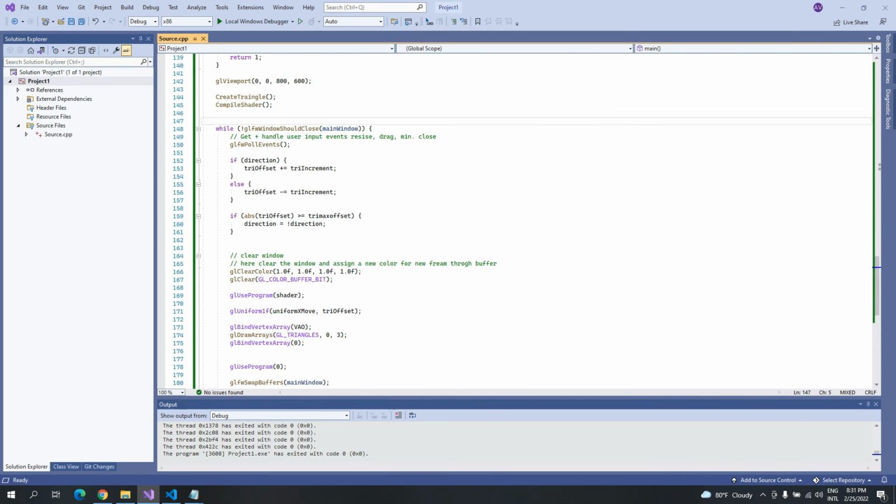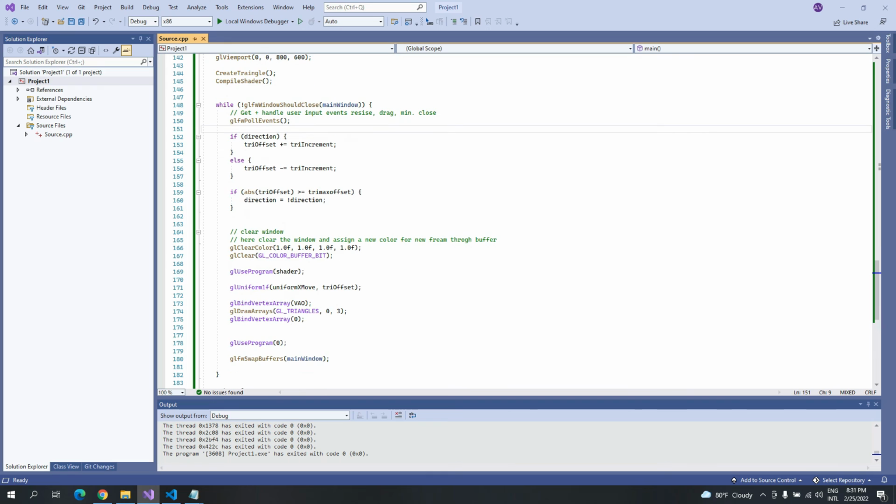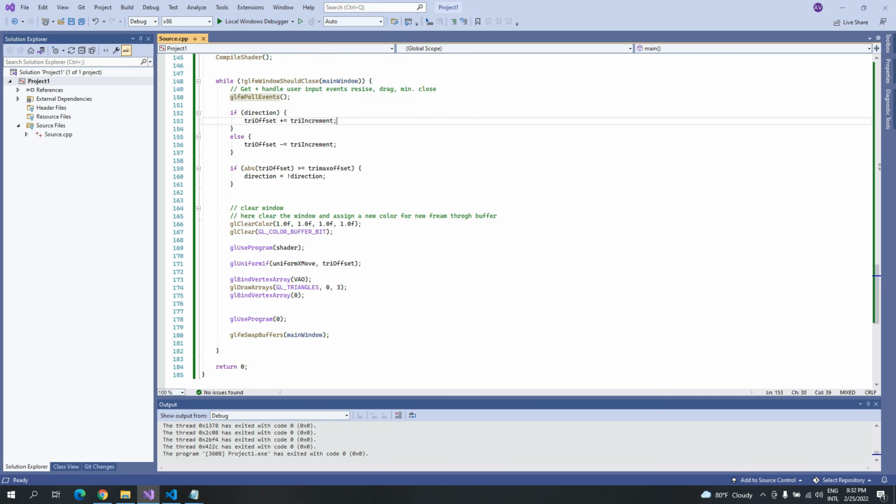Next we need to run a while loop to keep the window open. Inside the loop we define the location of the shape, and one round of the loop equals one frame. Every frame it will change the location of the shape, so it will make the illusion of animation. In this code section it will change the coordinates, and we call this function to handle the user input like minimizing, closing windows and other things.